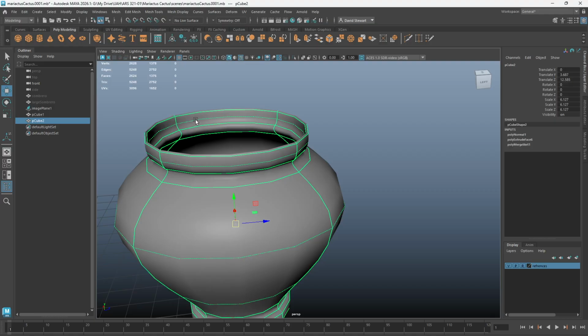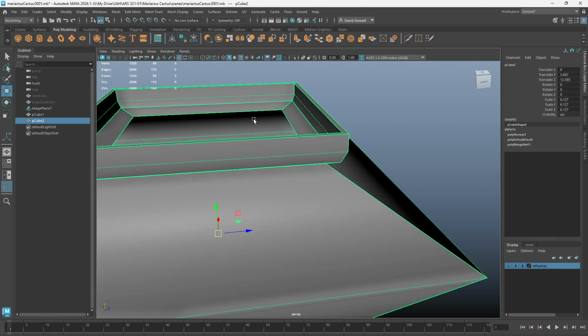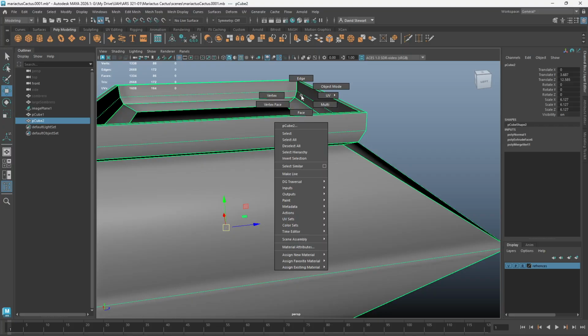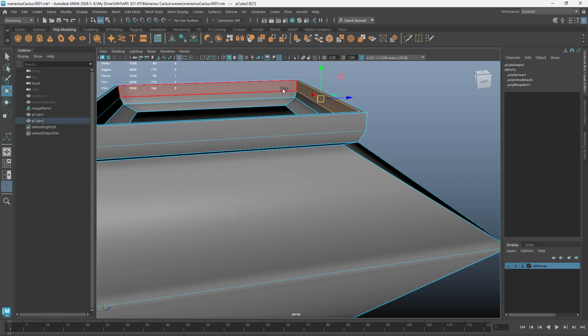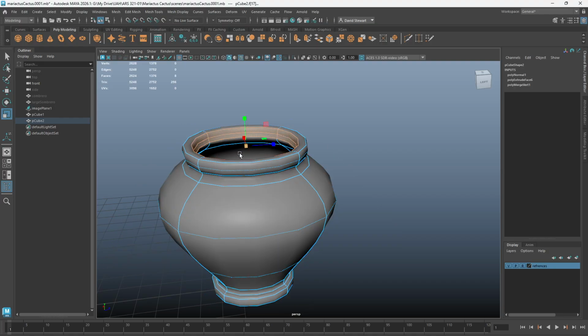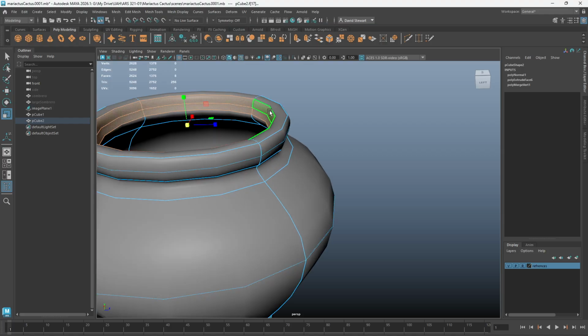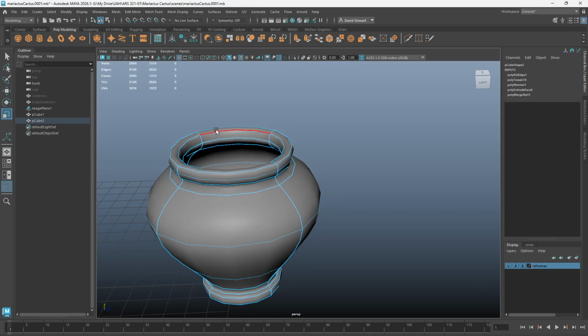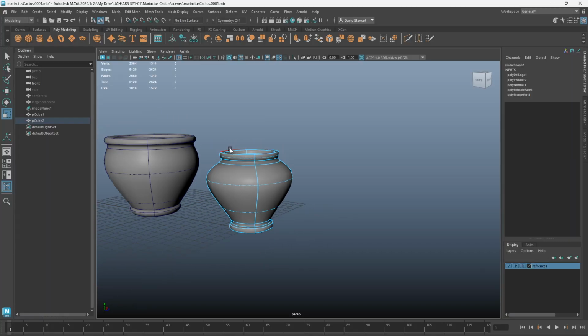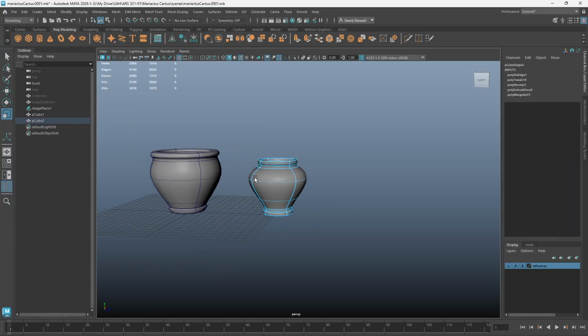But maybe I don't like the inside of this. That's okay. I can grab these faces and just pull them in a little bit like that. And that'll just thicken it up a little bit. Maybe I don't need this edge. Control delete that. So see, I've already made this a little different than I made the other one.